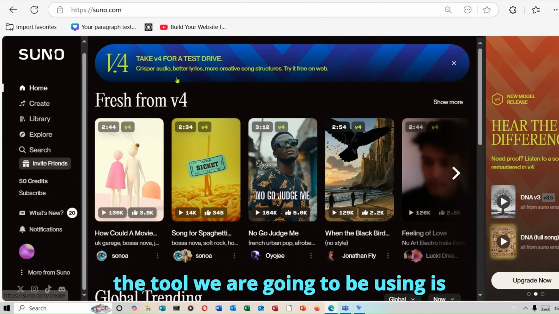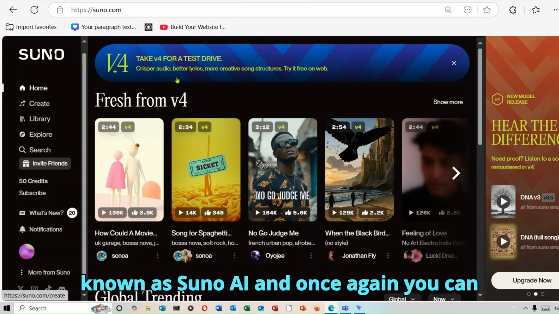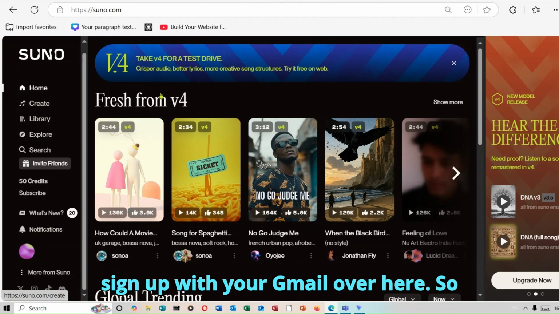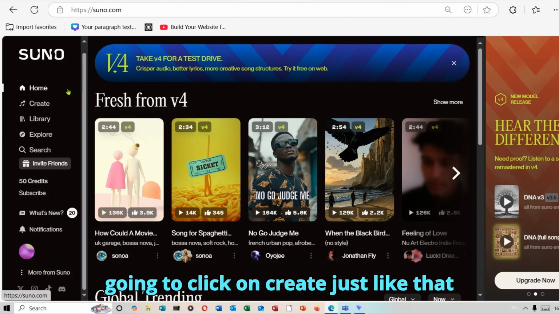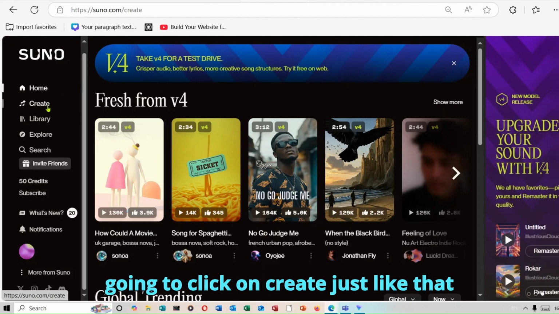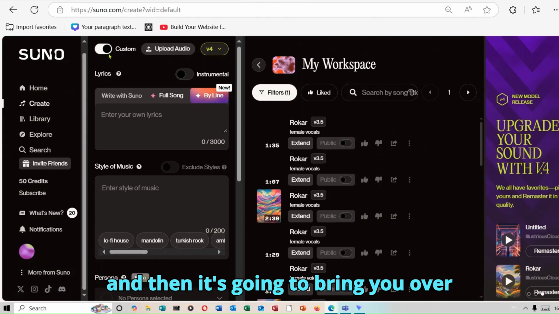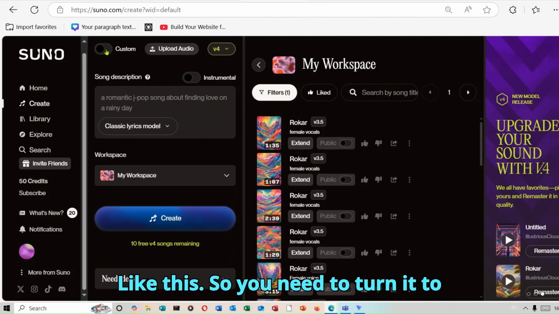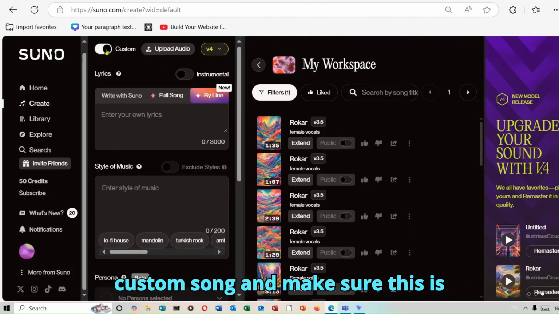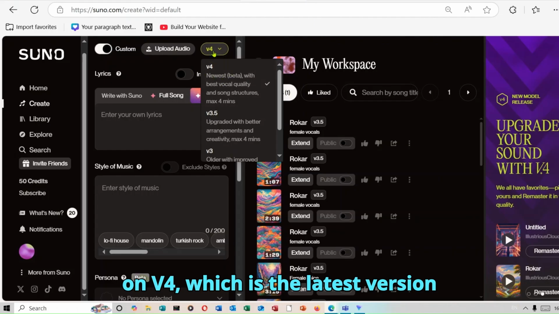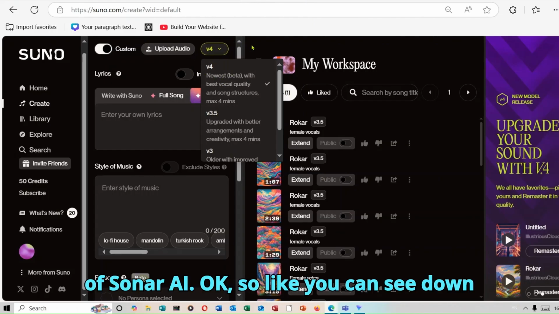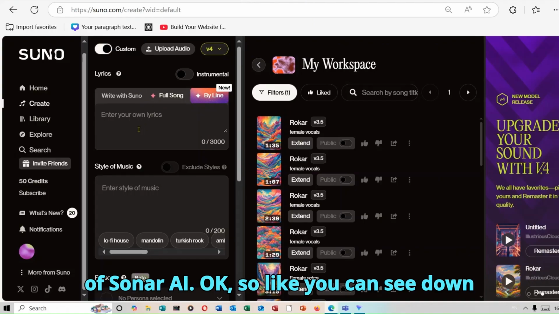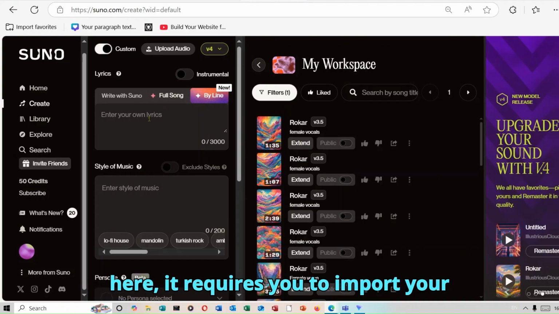So the tool we are going to be using is known as Suno AI, and once again, you can sign up with your Gmail over here. So once you're on the interface, you're going to click on create, just like that, and then it's going to bring you over here. So this button could be on the end like this, so you need to turn it to custom because we are going to make a custom song, and make sure this is on V4, which is the latest version of Suno AI.